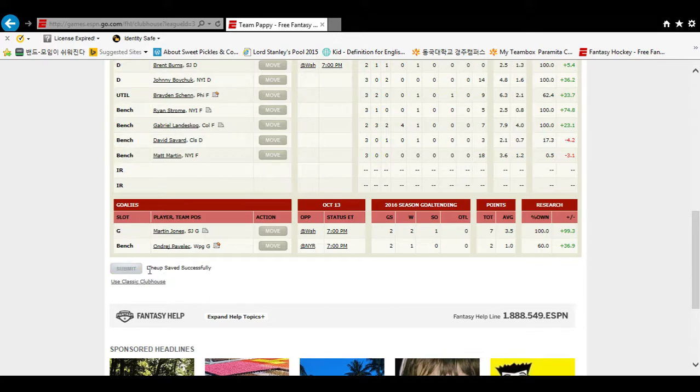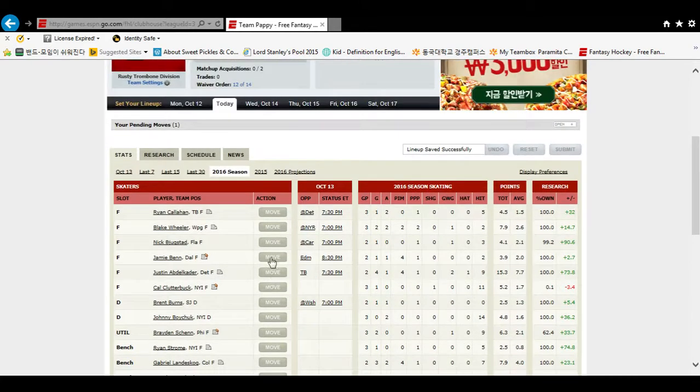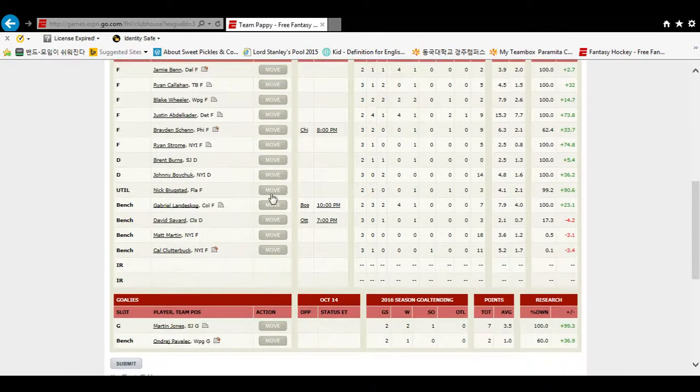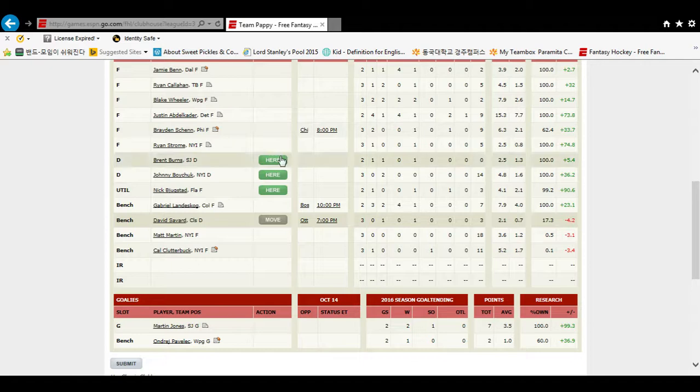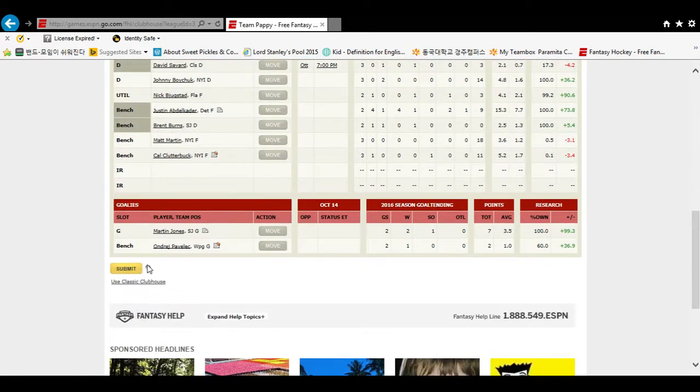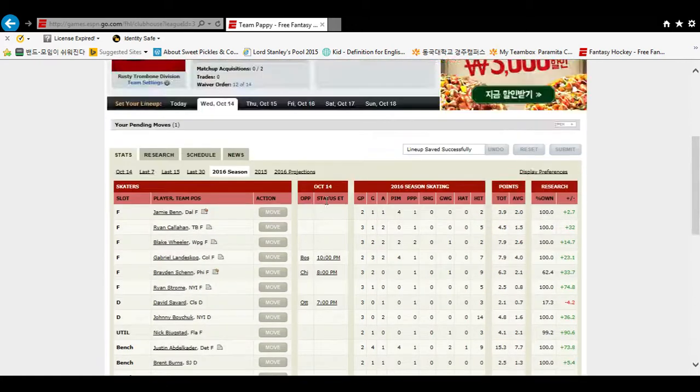And it says right beside it, lineup saved successfully. Your lineup will not change unless you do it. Now, your lineup isn't saved for the whole week. You need to click on Wednesday. Even though it's Tuesday, you can still click on Wednesday. Now we're going to take David Savard, throw him here on defense, Landeskog, throw him up there, switch down, submit. Wow, that took me 4 seconds.